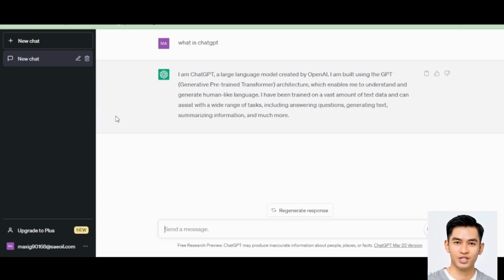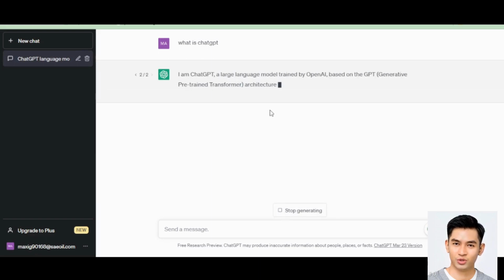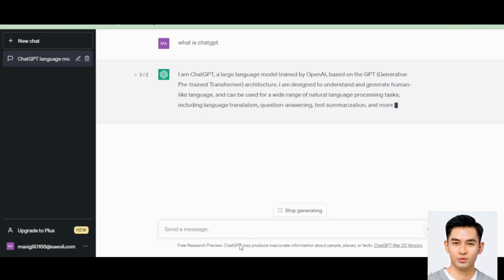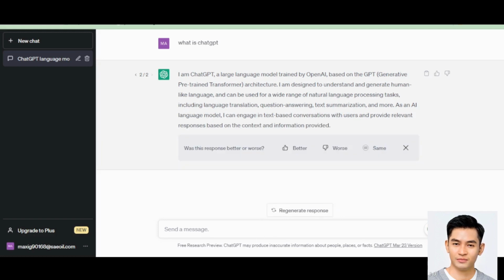Keep in mind that ChatGPT is an AI chatbot and may not always provide the exact answer to your query. However, it will try its best to provide relevant answers to your questions. If the answer you receive is not satisfactory, you can try rephrasing your query or ask for more details.